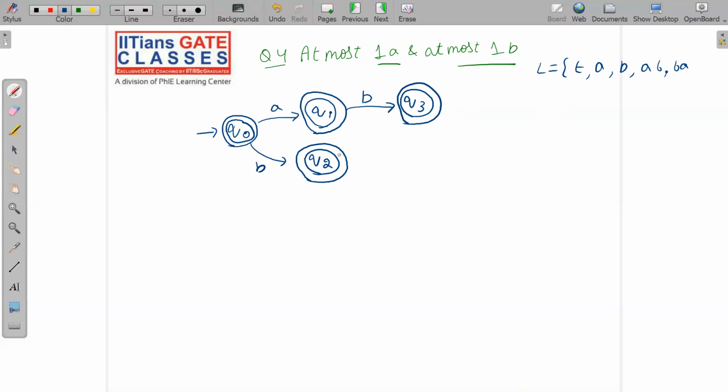Now I have said at most 1A and at most 1B. So on reading A, we will move to state Q4, that will also be final, so BA is accepted. Now after AB or after BA, if we get anything, then the string must be rejected, because we have already said at most 1A and at most 1B. So after this, if we get either A or B, we will move to a dead state, and on that state we will have a self loop of A, B.